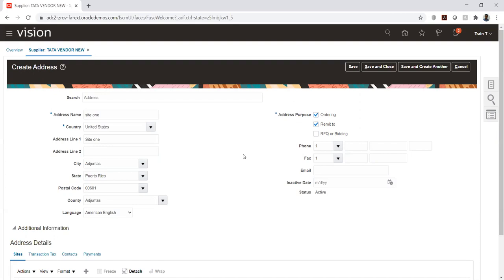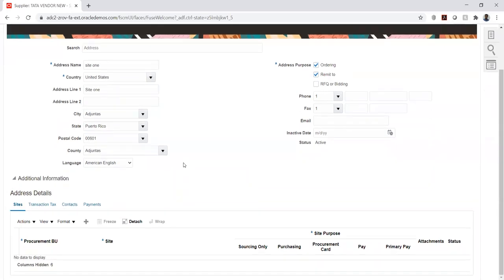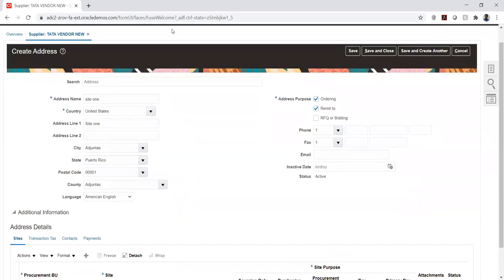Since I'm not using the purchasing module, I have left RFQ and bidding. So when you say remit to, what does that mean? You're sending the money. Yeah, so remit to is nothing but where this payment should be remitted to. Once I complete this process, I'll have the information of the vendor, so from there I can say remit to should be different. Okay.